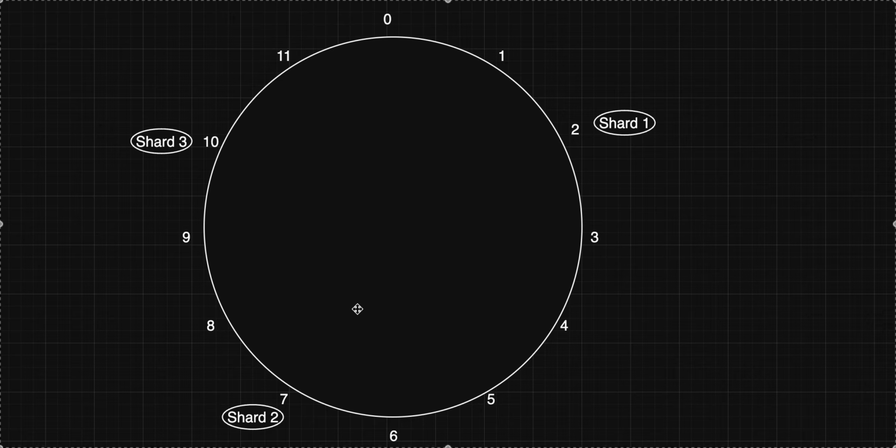Now how consistent hashing works is, we have made this ring in a form that a hashing function will return us results from 0 to 11 only. So if we pass any user ID to a hash function, it will return us results in the range of 0 to 11.